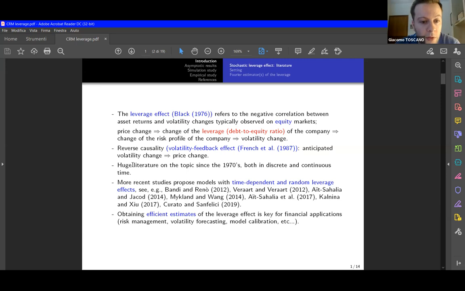So the name leverage effect comes from the explanation that Black gave of this phenomenon. He explained that a change in the price of the asset of the company changes the debt to equity ratio of the company, because the value of the equity changes. As a result, the company becomes either more risky or less risky, depending on the sign of the price change. Eventually a change in the risk profile causes a change in the volatility. So this is the etymology, if you will, of the name of this phenomenon.